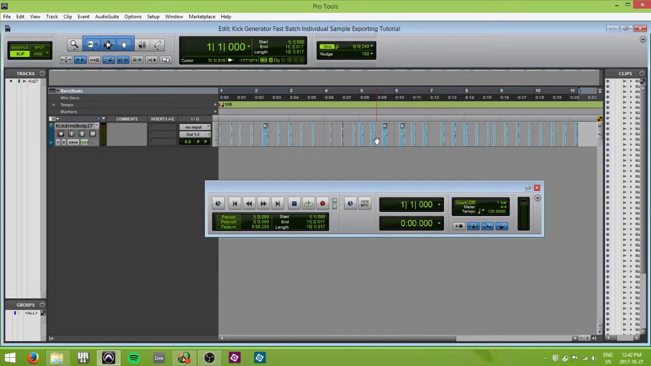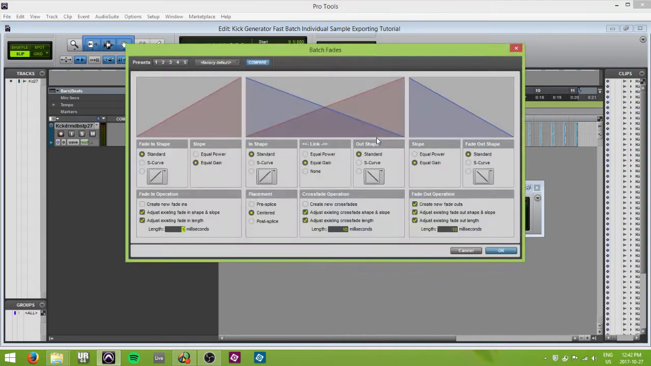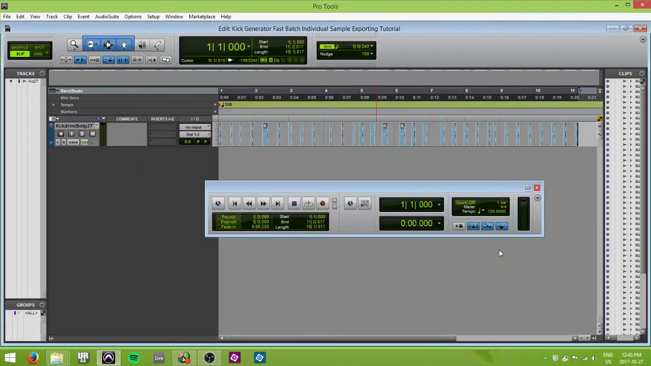So now select all. We're going to hit Control F or Command F. No fade in. Okay. If you do fade in, it could ruin your transient, even 1 millisecond. And trust me, I've done it. So crossfade, not necessary this time. Fade out is what we're looking for. And the length is going to be 10 milliseconds like that. Press OK.